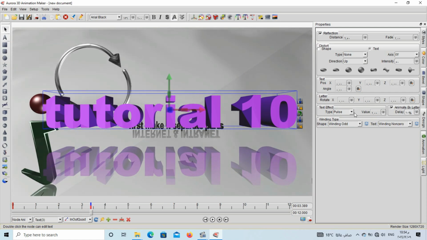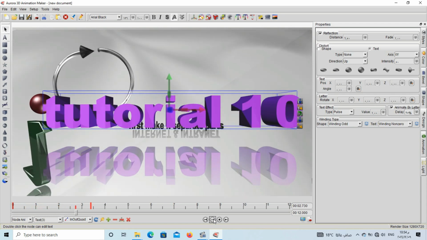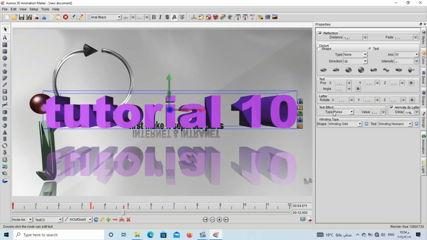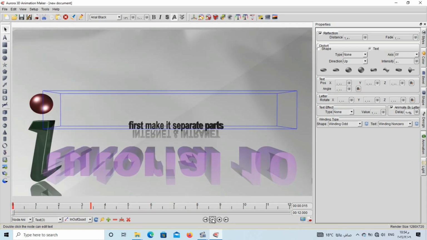Let's say I want the movement of the pulse value to delay, let's say 25. Animate by letter. I will hit add new keyframe. Let's say I press the play button. You can see the movement. Let's say I want to change pulse to none.